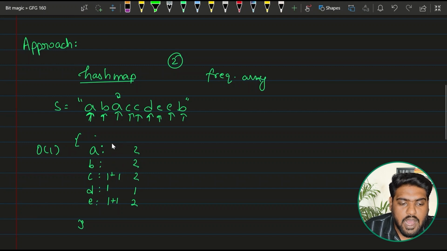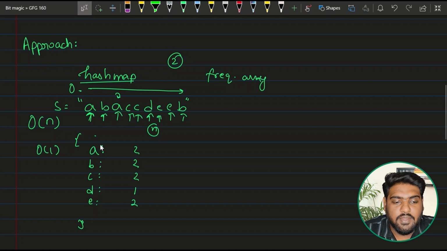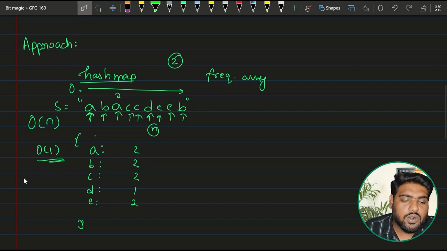All right. How much time did it take? Well, we are traversing from the beginning of the string till the end. If n characters are there, then we are taking order of n time. If I am simply fetching the values and trying to check in my dictionary if that key is present or not, for that we take order of 1. So in total, we are just consuming order of n time.